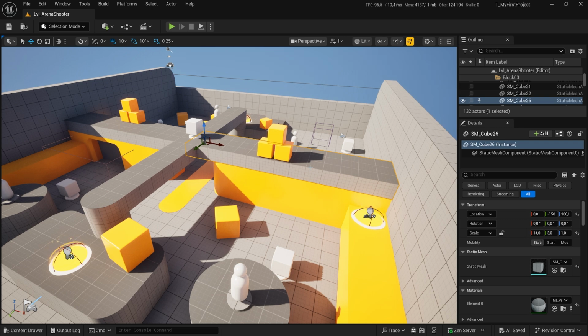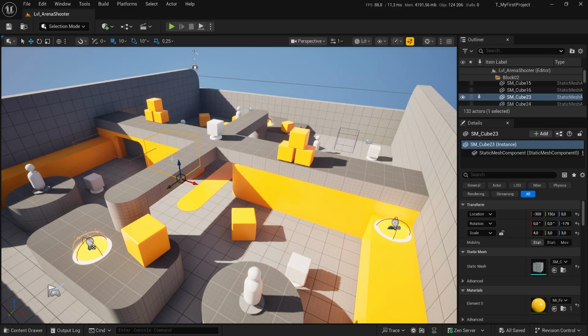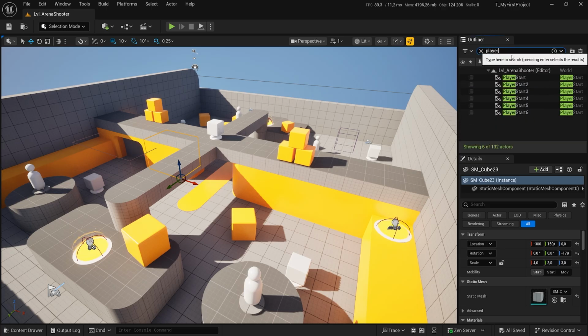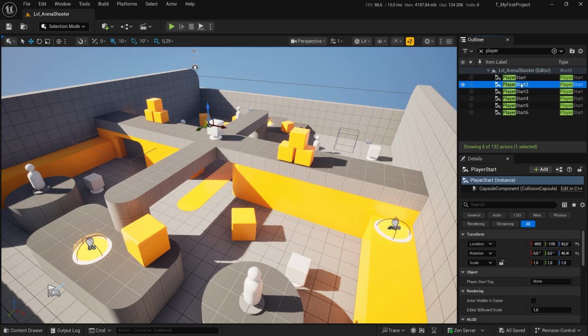Now, how does the game know where to put you when you start the game? It's very simple. In the level, your game will be looking for any type of actor called player start. And you can search for them. Let me just increase a little bit my outliner. Let's put player start. And you will find one here, here, here, here, here, here, and here.